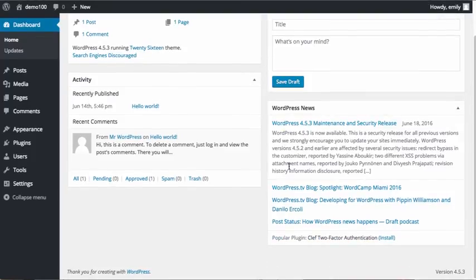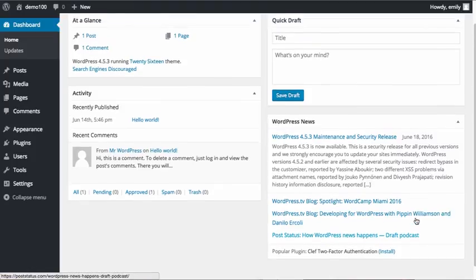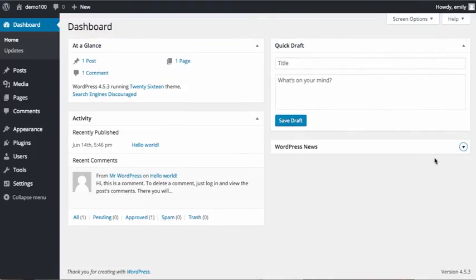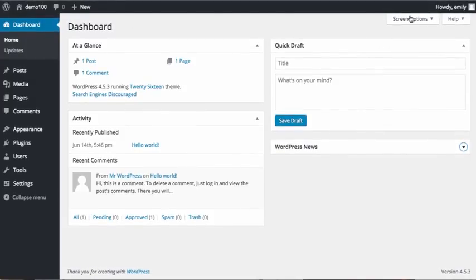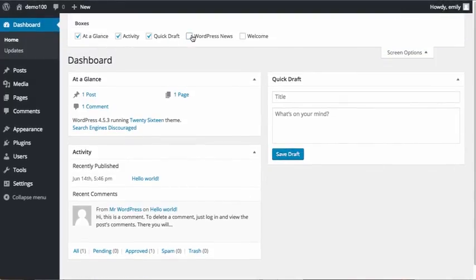WordPress News is going to give you links to other websites that cover and update WordPress. If you want more information, you can certainly read through this. You can minimize any of these panes if you no longer want them to be open, or if you want them to go away, you can simply uncheck them from the Screen Options area.